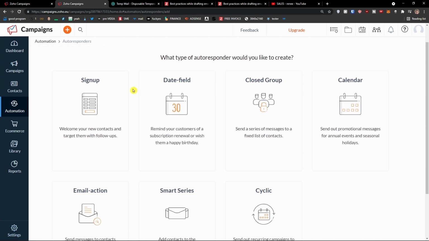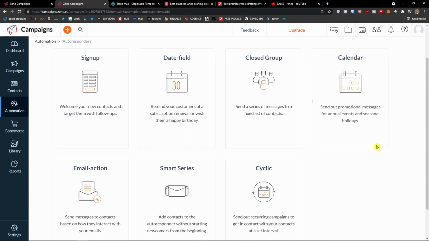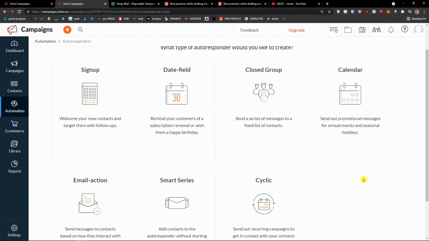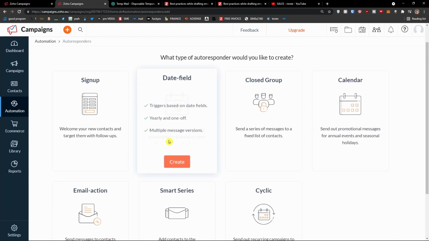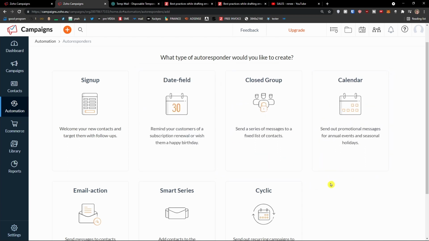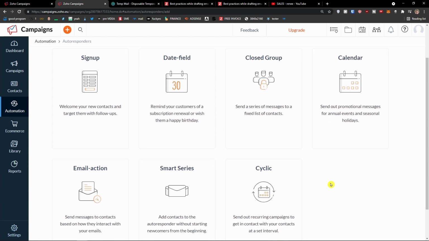And you always have the option to have it with sign up, date field, closed group. Sign up: welcome your new contacts and target them with follow-ups. Date field: remind your customers of subscription renewal or wish them happy birthday. Closed group: you can send a series of messages to a fixed list of contacts. Calendar: you can send out promotional messages for annual events and seasonal holidays. So date field would be something like the birthday of your customer. Closed group is only for the fixed list of your segment in your list that you would send those emails to.